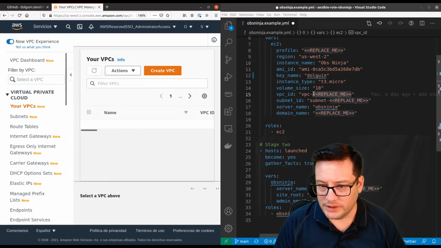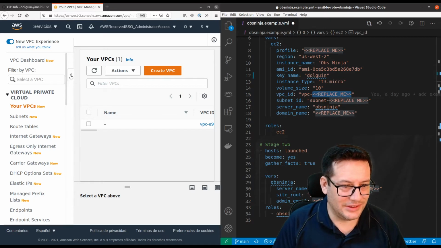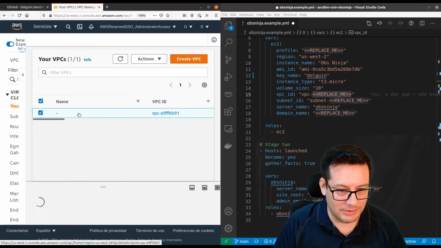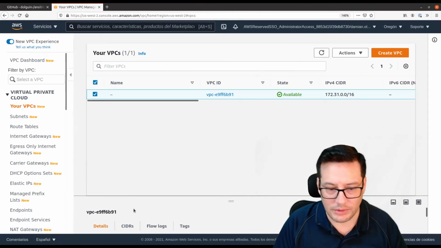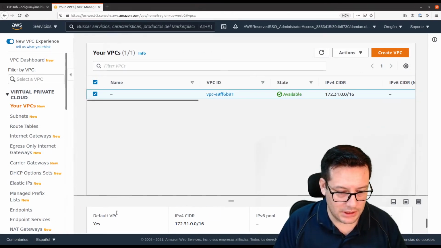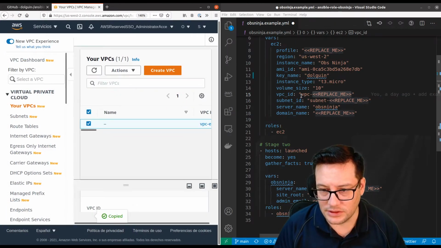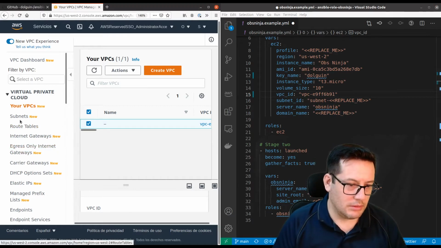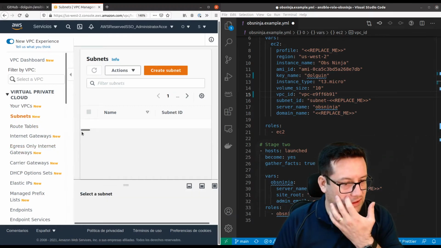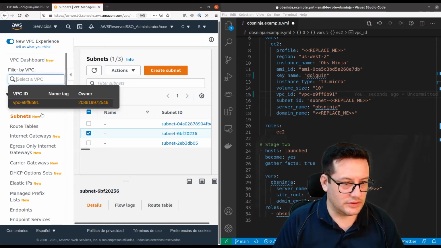And I will replace where it says replace me with the right values. So my VPC ID will be this one. I have to check if I'm on Oregon region. Yes, I'm in. I will use the default VPC. Like I said, I recommend you create your own VPC layout, but you can start as a test with the default VPC. I will take this just to be sure.